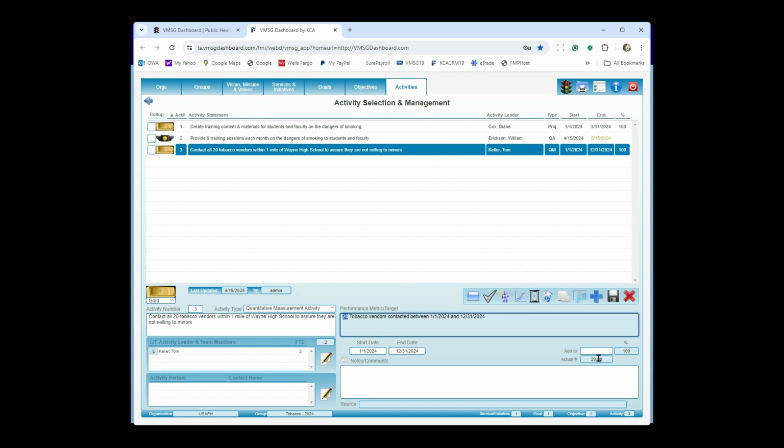If we did 10 out of 20, it's going to calculate down here to be 50% complete. Other than that, it's pretty much identical to the project-based activity, team members and external partners as well. So this is the operational plan for tobacco cessation.